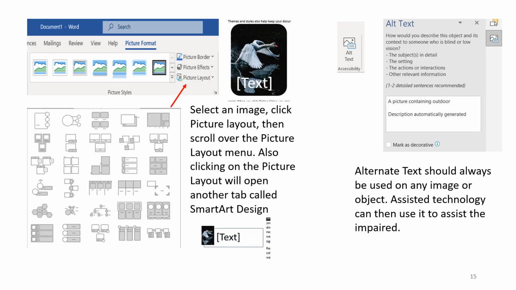Select an image, click Picture Layout, then scroll over the Picture Layout menu. Also, clicking on the picture layout will open another tab called SmartArt Design. Alternative text should always be used on any image or object. Assistive technology can then use it to assist the impaired.